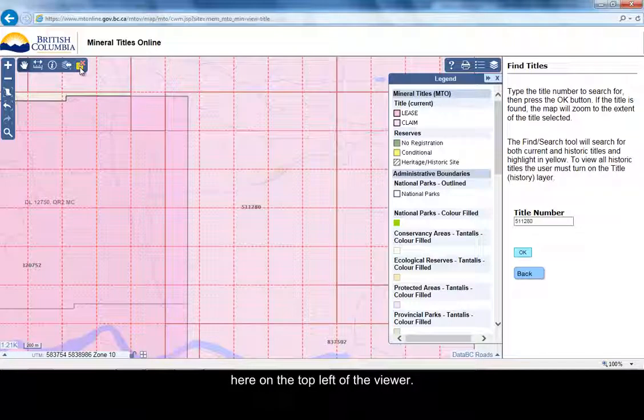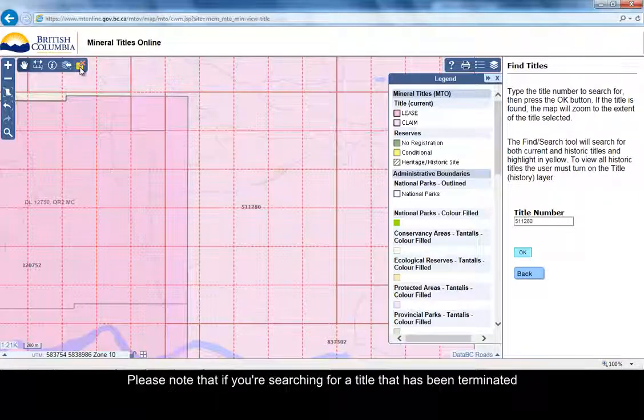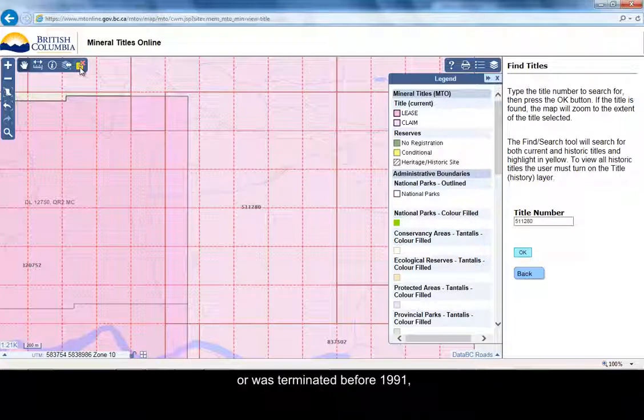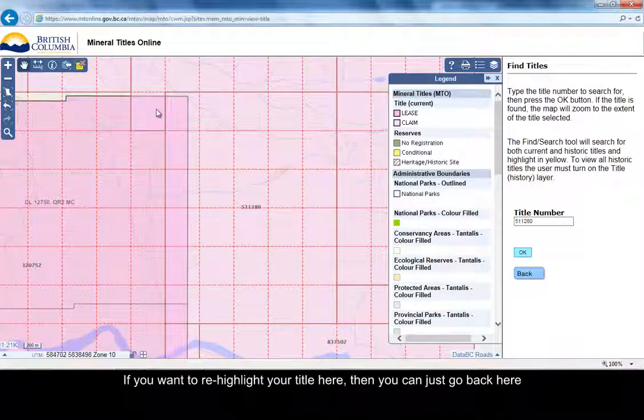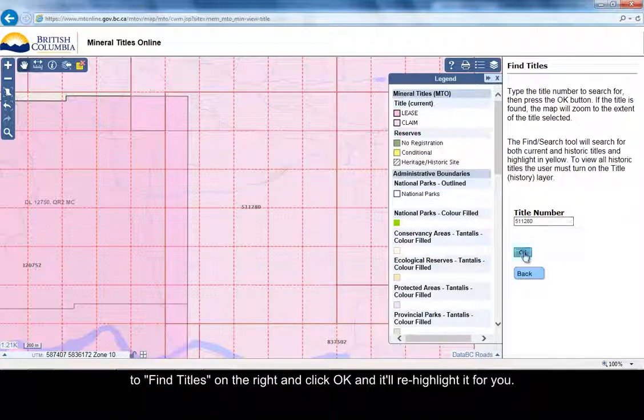If you don't like the highlight, then you can click the clear highlight button here on the top left of the viewer. Now please note that if you're searching for a title that has been terminated or was terminated before 1991, the title will not be in a registry and unfortunately cannot be searched online. If you want to re-highlight your title here, then you can just go back here and find titles on the right and click OK, and it'll re-highlight it for you.